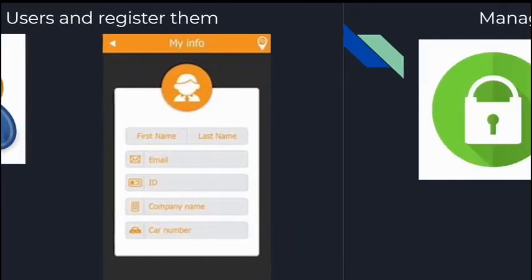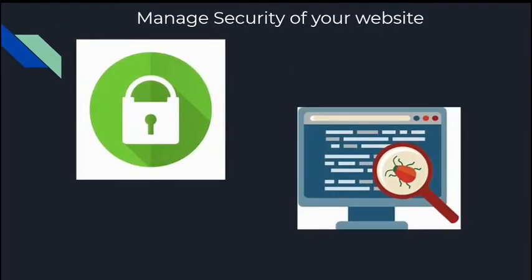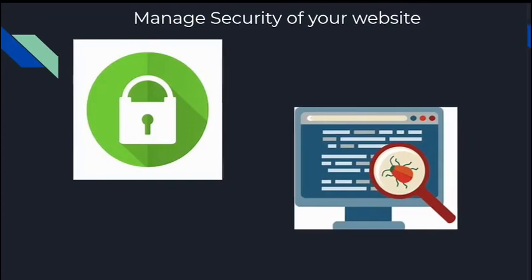So let's go ahead. You can manage the security of your website. You can install SSL with the help of a plugin called iThemes Security or Really Simple SSL, and you can scan for malwares or any bugs in your website using the simple trusted plugins.